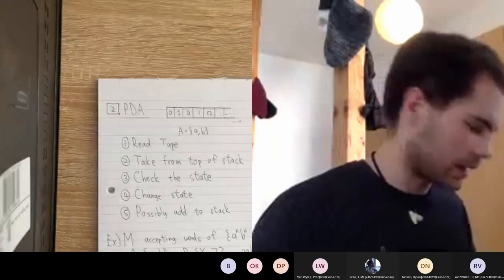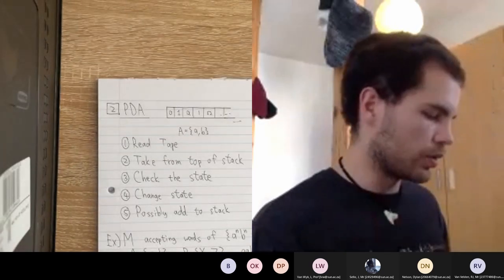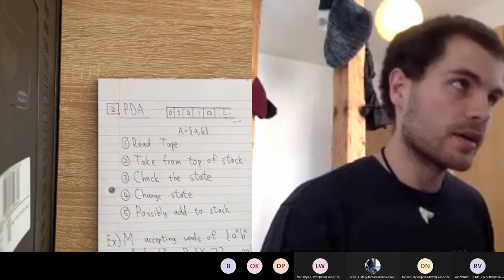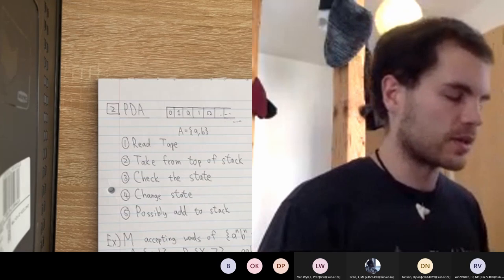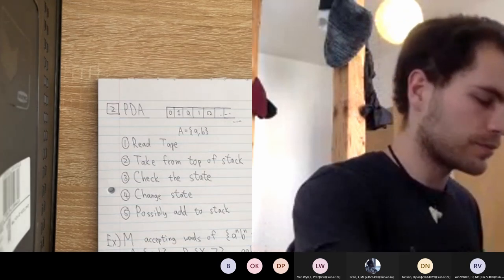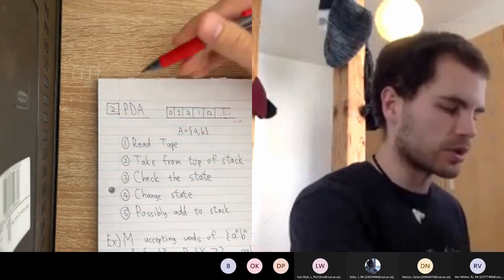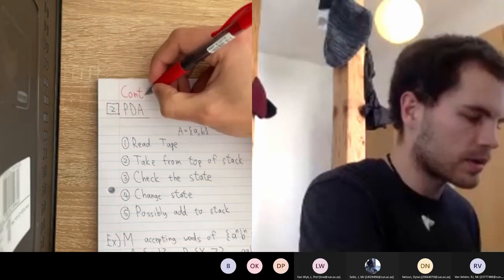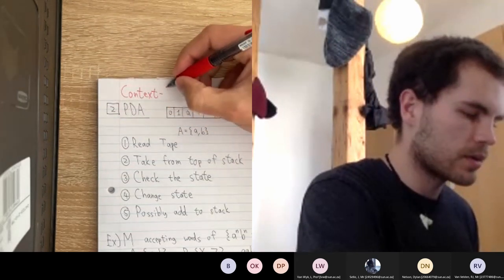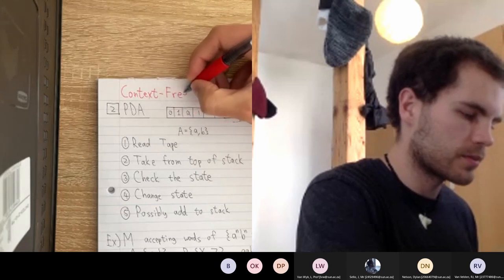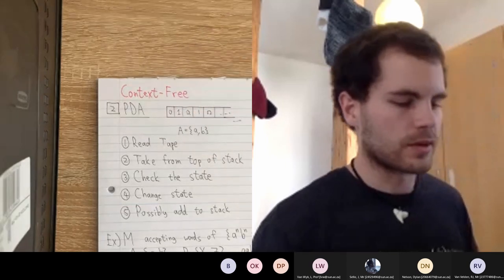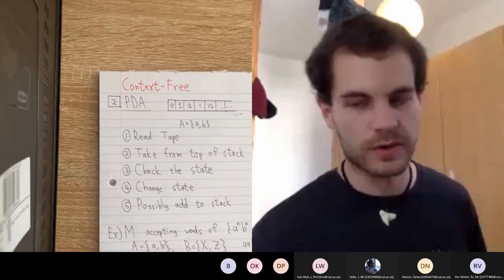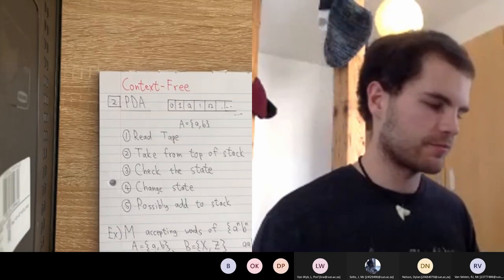One more thing. I mentioned that all languages accepted by finite state automata are called regular. In the case of pushdown automata, they are called context-free. So all languages accepted by pushdown automata are called context-free languages. Right.